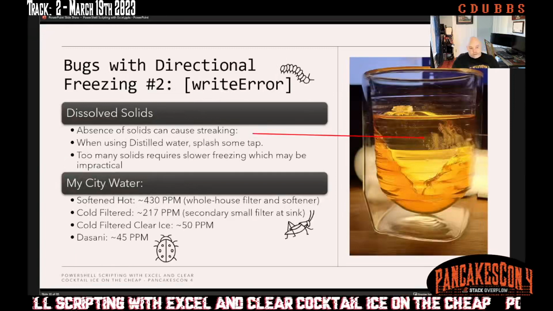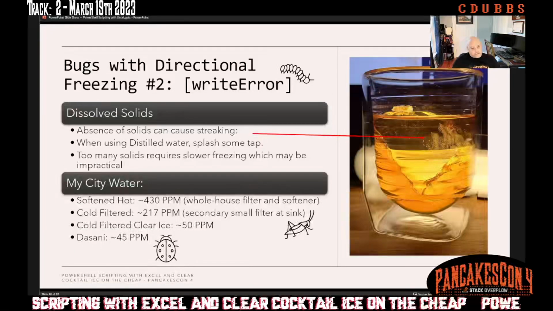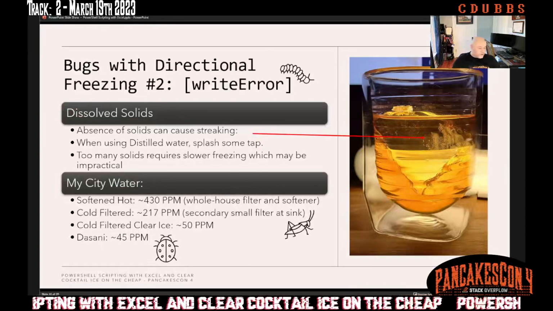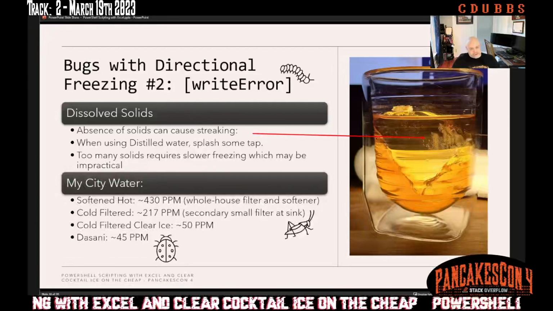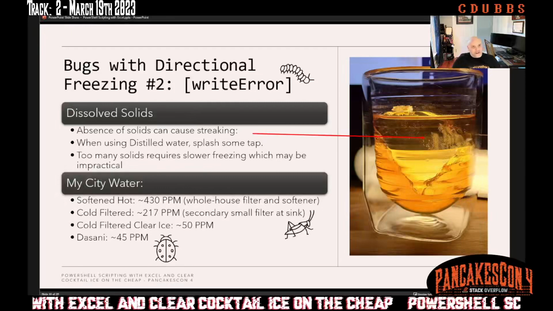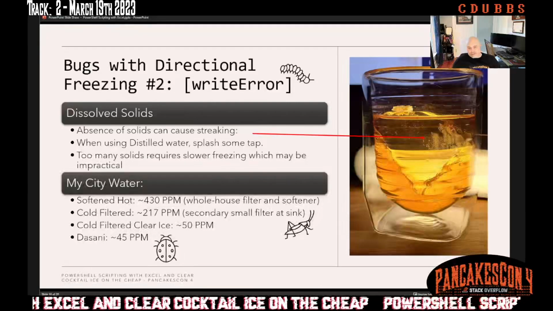Another thing that you can run into is dissolved solids. This is, if you've got hard water, rather, not heavy water. You shouldn't be making ice out of heavy water. That's a whole other thing. If you've got hard water or lots of dissolved solids, then you'll get artifacts when it freezes.